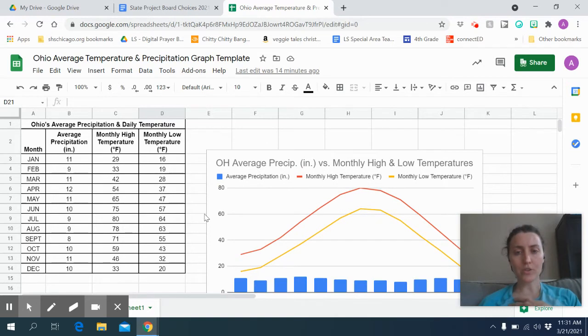So what your job will be is to input all your data into this table over here. And then it'll populate it for that month. So this column shows my average precipitation. Let me show you what would happen if I change something. So in January, she said there were 11 inches, right? This is the January precipitation.